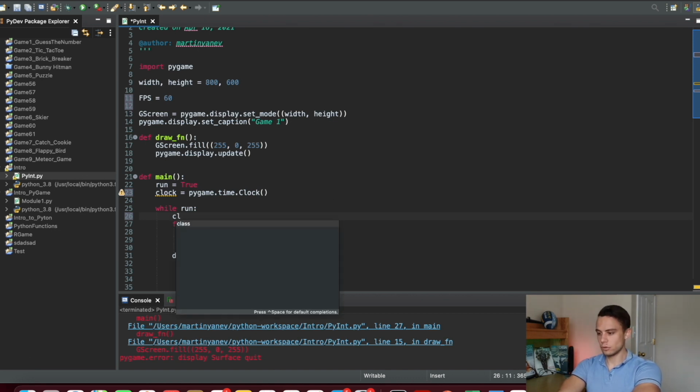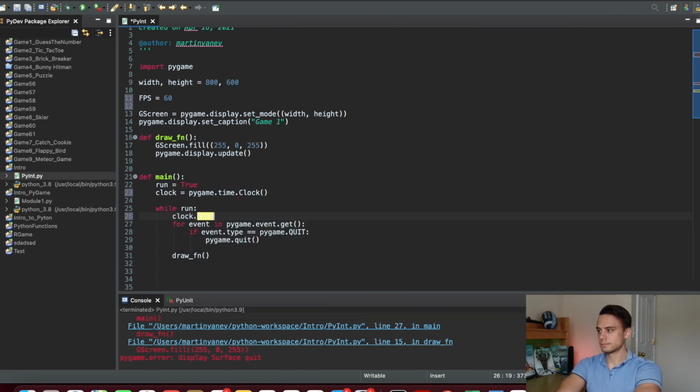So I will do clock.tick, and here inside the brackets write FPS, which is equal to 60. And this is it. This is all you need to know in order to create a clock inside your game. And when you create a clock, this means that the while loop here will be updated with 60 frames per second, no more, no less than this, which is exactly what you want.